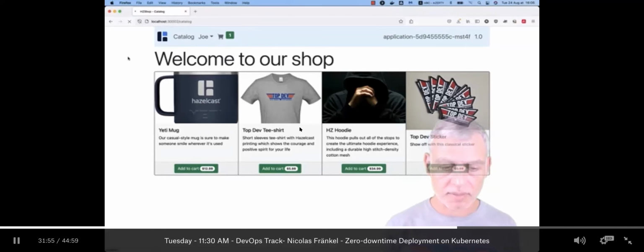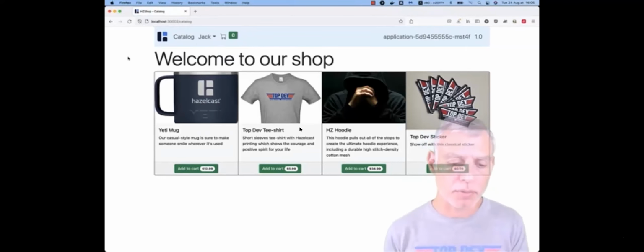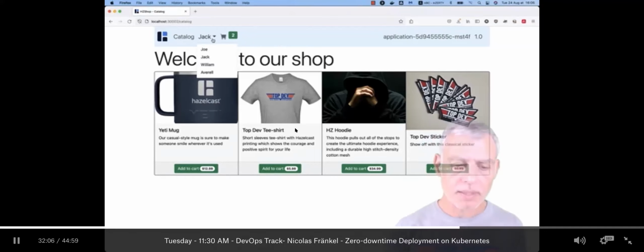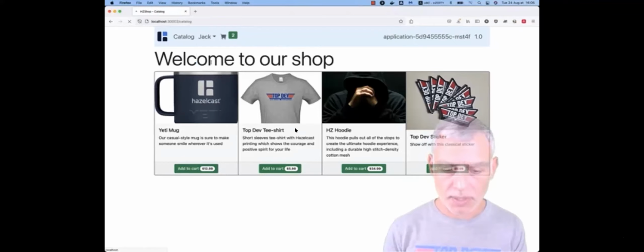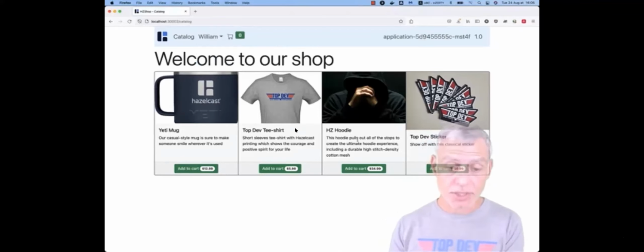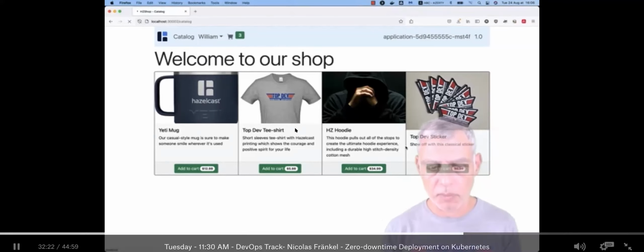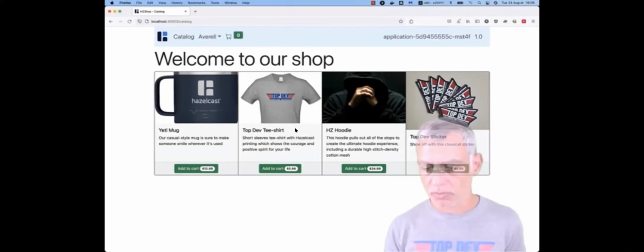mock another user coming in, and of course their cart is completely empty. So we can add 2 t-shirts just like mine. Then we can do the same with William, and at the end we will check that every user after migration has everything in their cart. Then like 4 stickers, so it will be easier to remember. So like 1, 2, 3, 4.